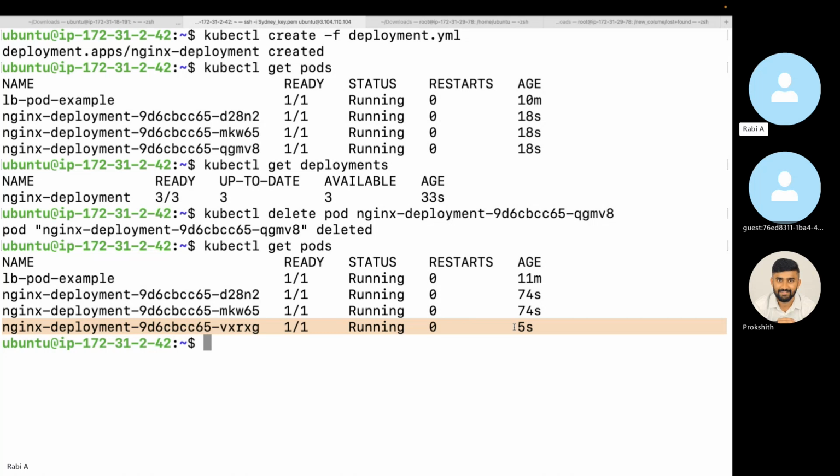Deployments will always make sure that they maintain the specified number of pods for you. Okay, so this can be used to make your application highly available and also fault tolerant. So this is essentially what your deployments are. Any questions?